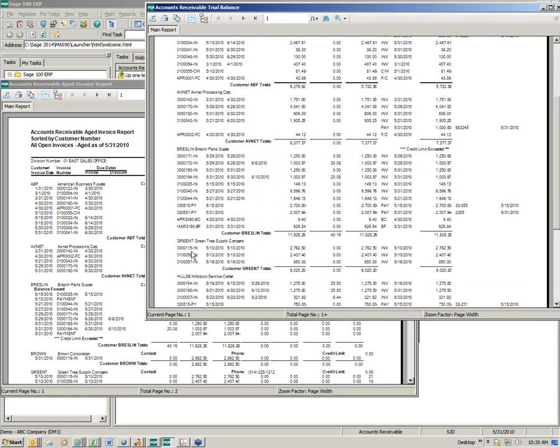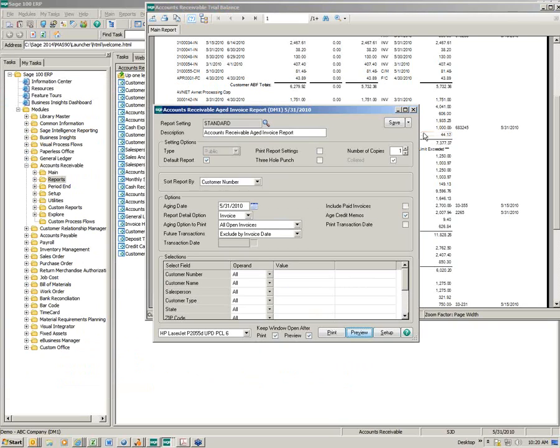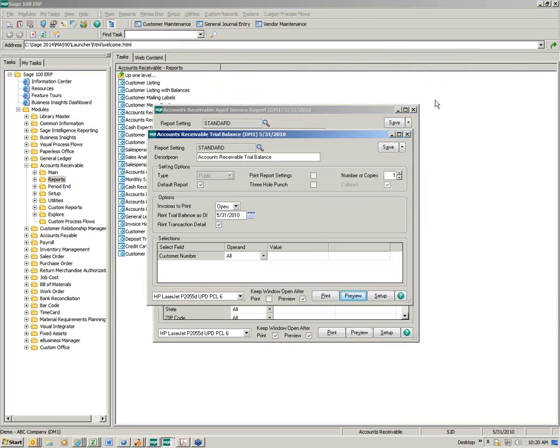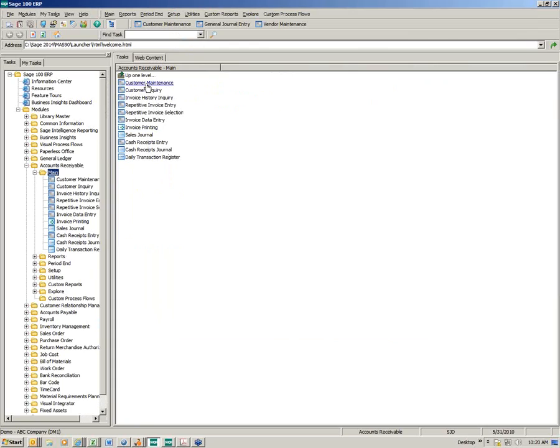And then I've got green tree. Whoa, wait a minute. Green, brown. Where's brown? Why don't I see brown on here? I've got brown on my aging, but I don't have brown on my trial. So what am I going to do? All right, let's go back. We're going to take a look at brown and see what's going on. Why did brown not show up on my trial?